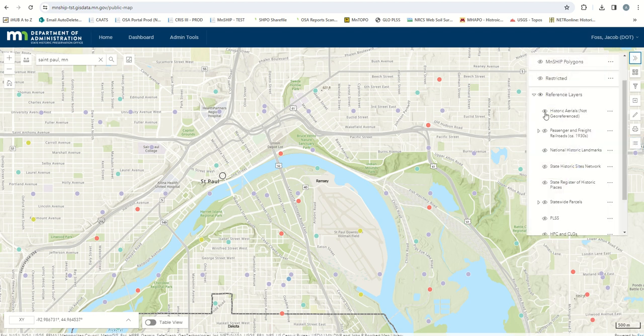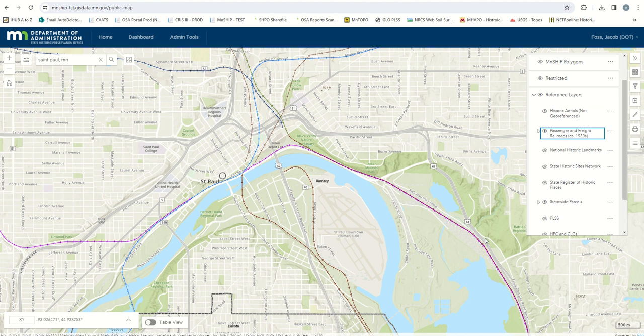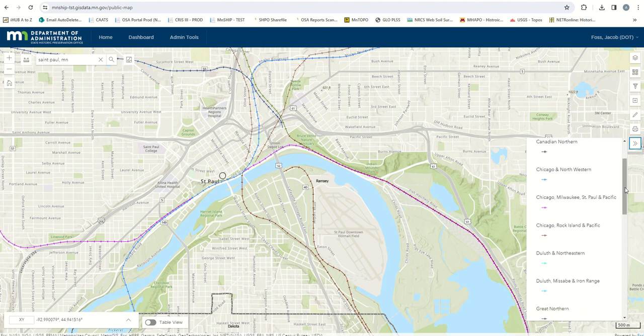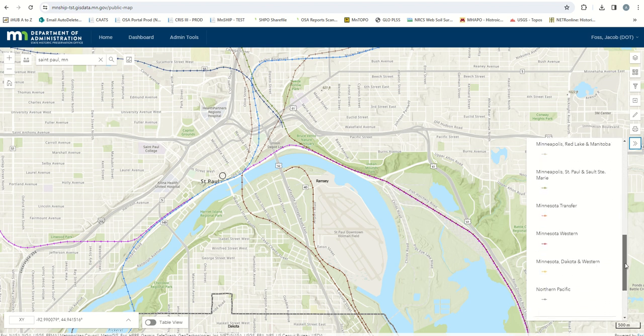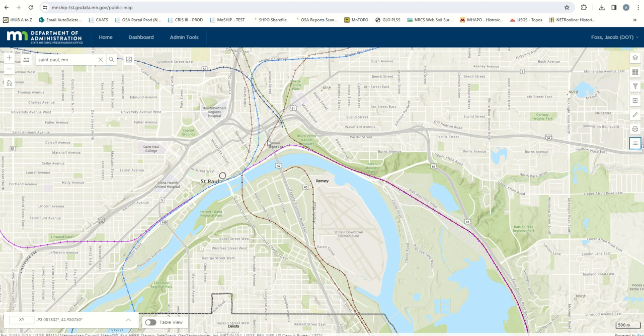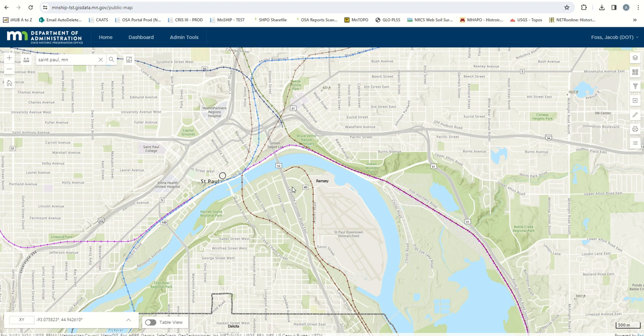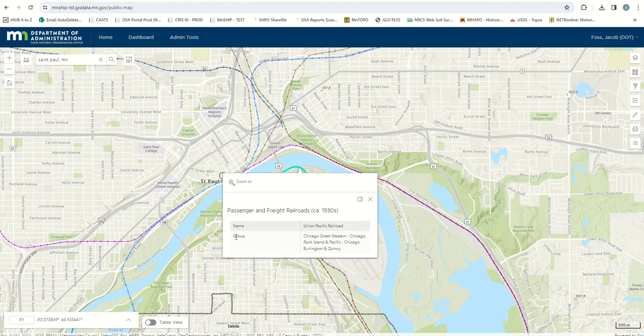Okay, the next layer I'm going to go over is the passenger and freight railroads circa 1930s. So in Minnesota, the maximum extent of railroads was reached right around the 1930s. So this layer shows you all the railroad lines that were active at that time. There's 15 or so of these lines. Each one has a different symbology associated with it. If you click on one of these lines, you'll see that the group and the name of the line comes up. That was not a great example. Let's do this guy here. So in this case, the group is this long name here, and then the name is the Union Pacific Railroad.